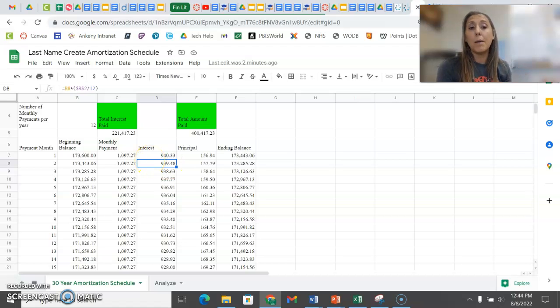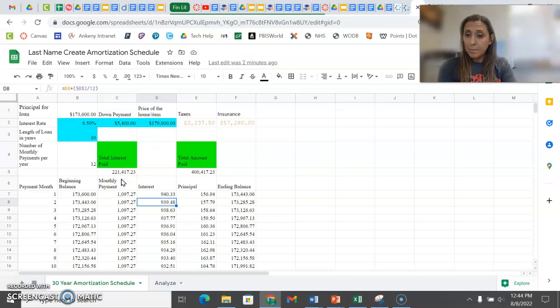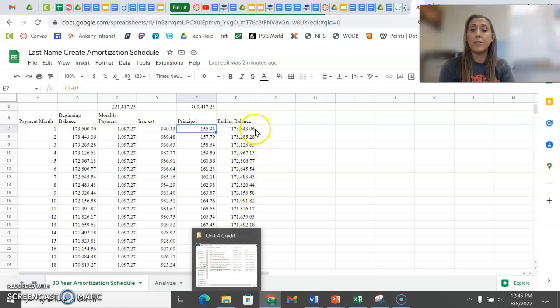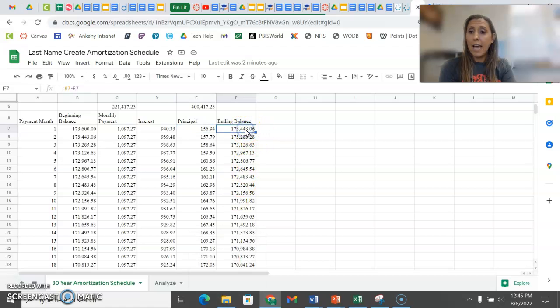So things may not be populating as we go. I think the only things we have written down now are these things right here, right? Okay, so then what we want to do is when we get to this one, C7 minus E7, we want to take this drop down and drop it all the way down to the 360th payment. And then we want to do the exact same thing for the ending balance. So make it a plus sign and drop it all the way down to the 360th payment.